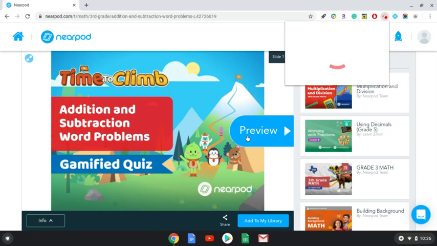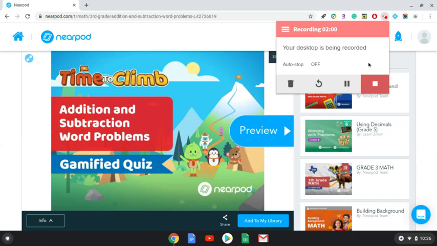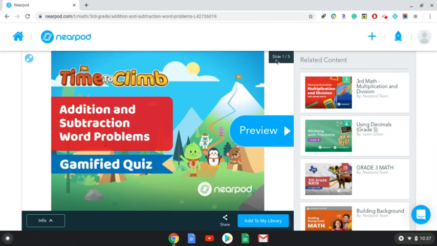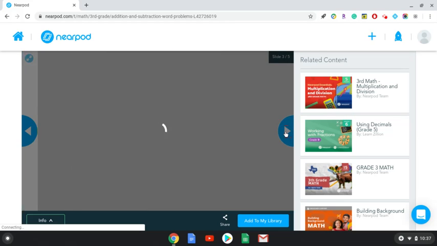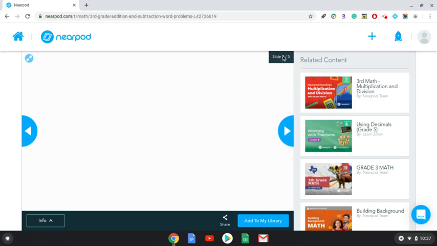Okay, so here we are on our preview. You see that there are only 5 slides here. So when you use this arrow, it's going to filter you through. It says about this activity, and this is just the slides you would see. But now we're getting to slide 3, and this is the actual Time to Climb game.